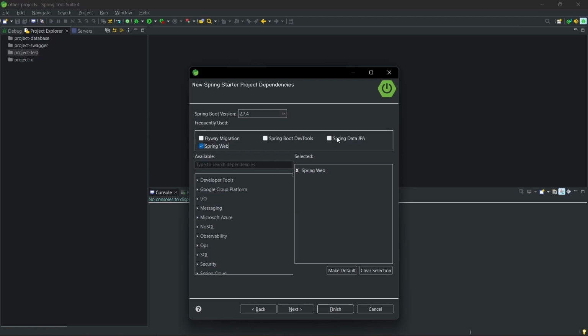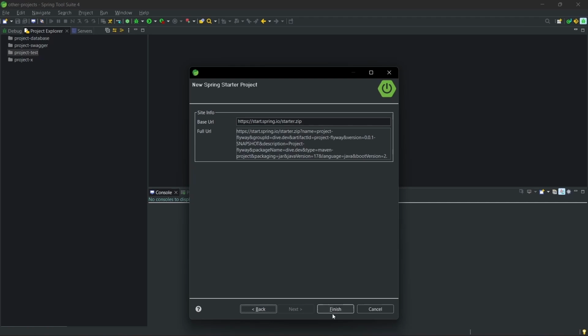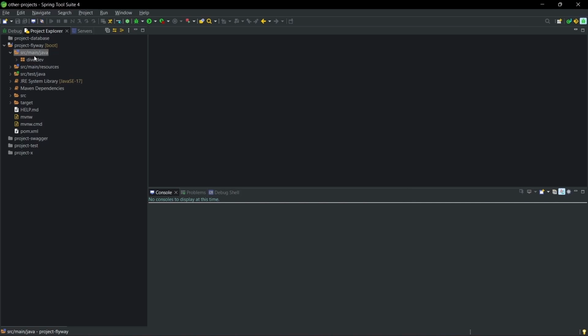I would like to add the Spring Data JPA and also the Flyway migration and MariaDB driver. This is because I'm using MariaDB as the backend database. So next, finish. We have the project here. I'll make the necessary changes and be back.